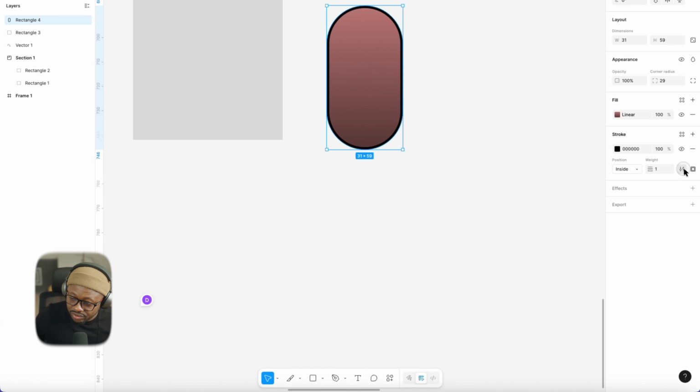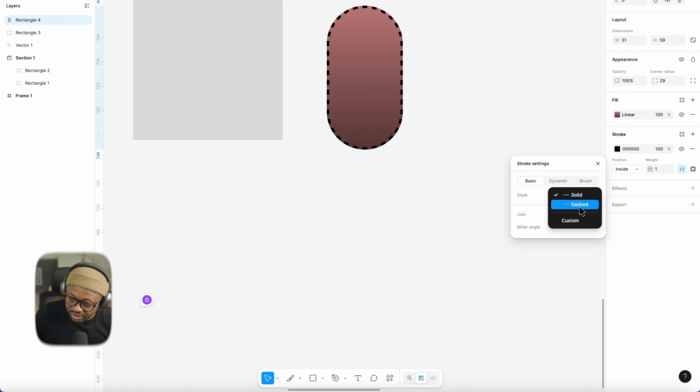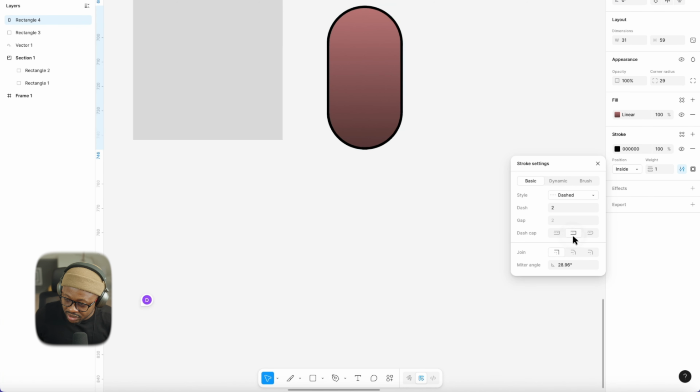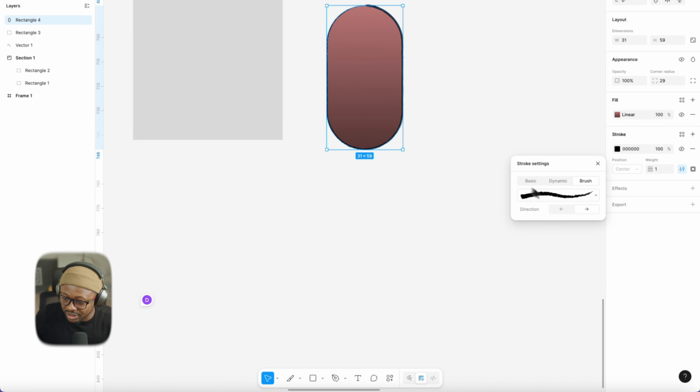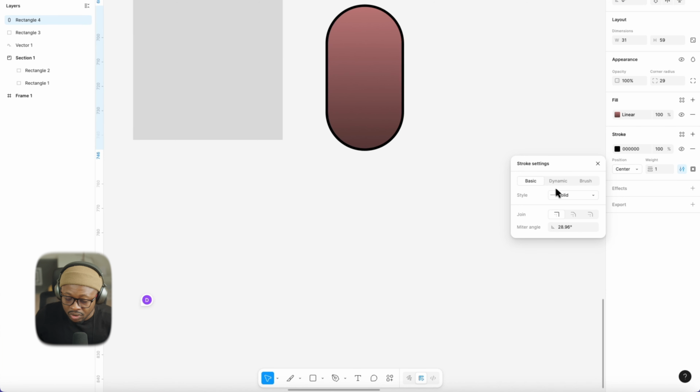Now, when you click on this advanced stroke setting, you can change the stroke style from solid to dash. You can change the angles, the joints. You can change it from dynamic. You can also use brush. So it just depends on how you want your design to work, that you select the type of stroke style you want.